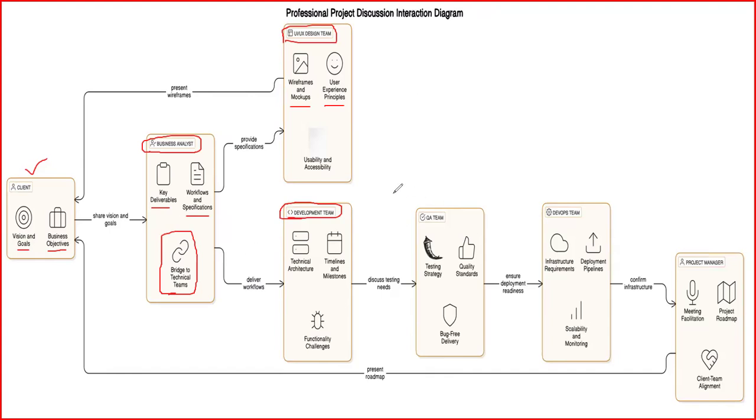Okay, so let's proceed with the next part. What the development team will do is develop the backend code for the front end screens that the UI UX team provided. And also they will maintain how we are going to integrate our code with the database and everything. They are going to take care of all those things. On a high level, I can say they will maintain the technical architecture, as well as the timelines and milestones.